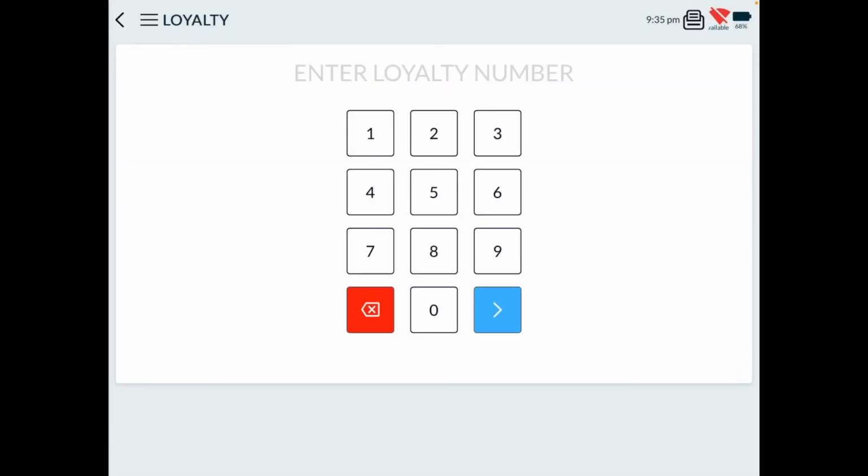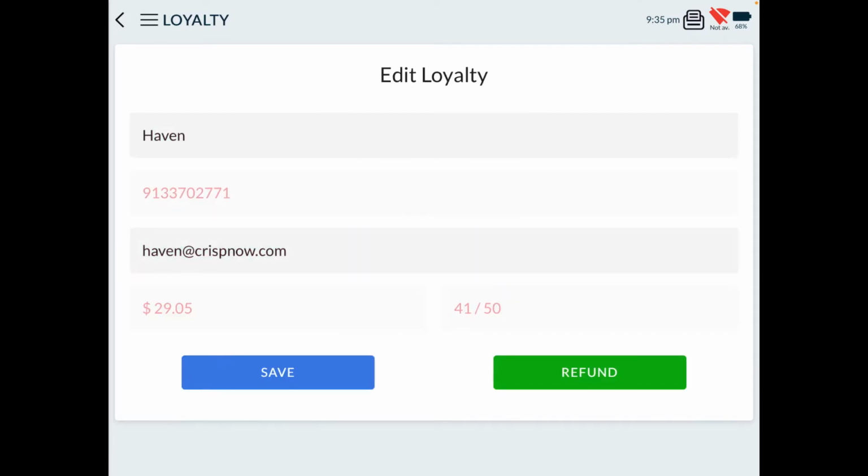Next is checking loyalty. To check someone's loyalty, simply enter their number on the screen and it will show you their loyalty balance and points accrued. You are also able to offer a refund through this page for loyalty balance.